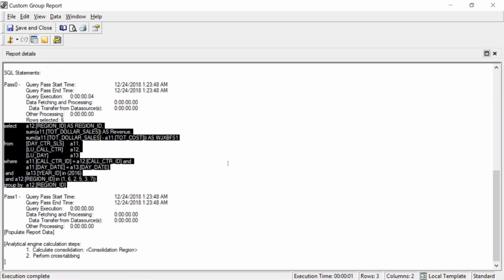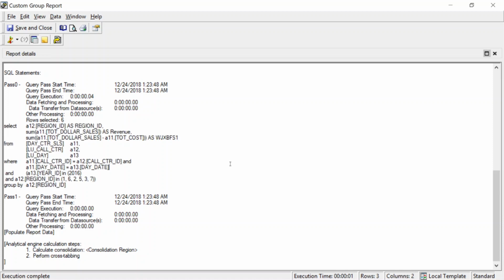So those are some of the key differences, and that's a good rule of thumb. If you're just working with static elements, use a consolidation. In other cases, when you need the groups to be more dynamic, then you have to use a custom group. Okay, so hopefully all that made sense.